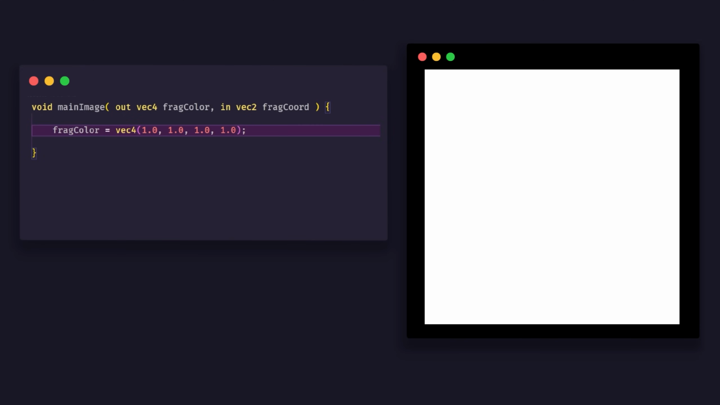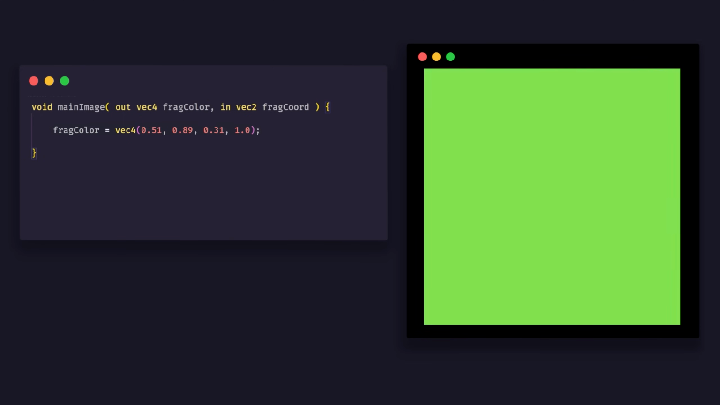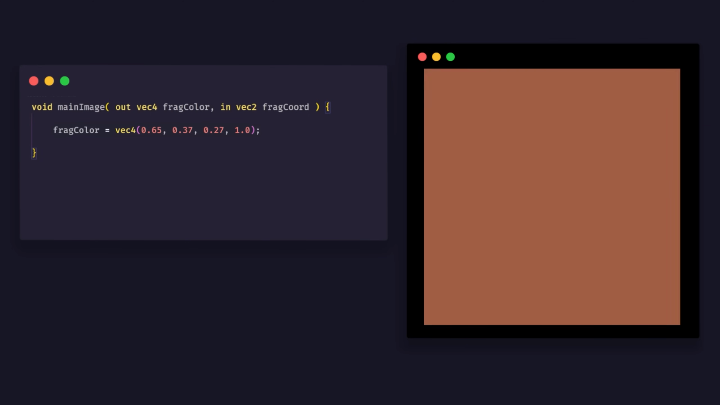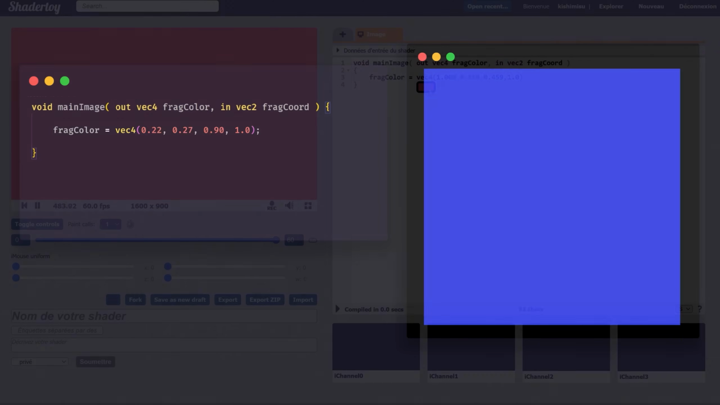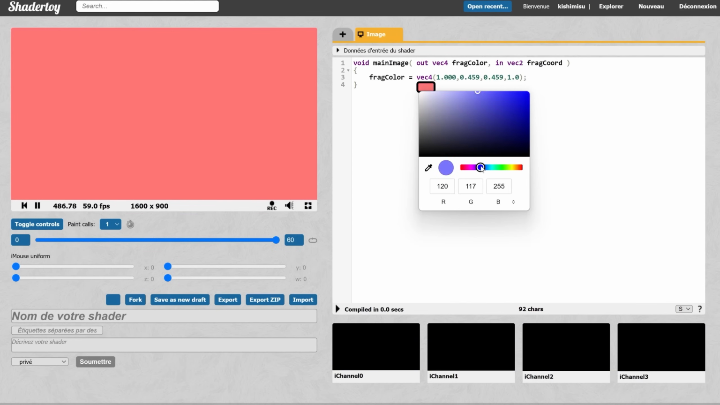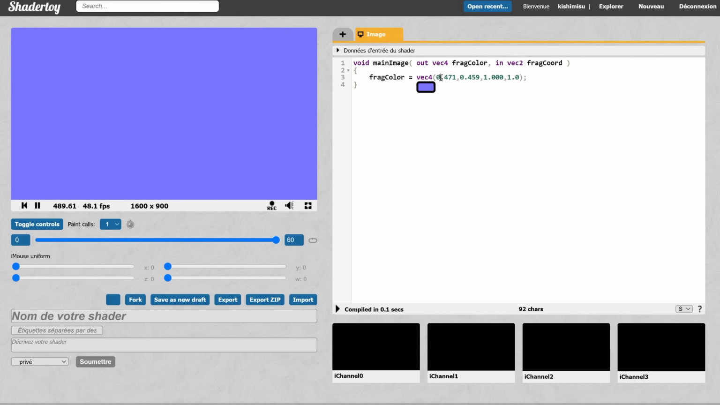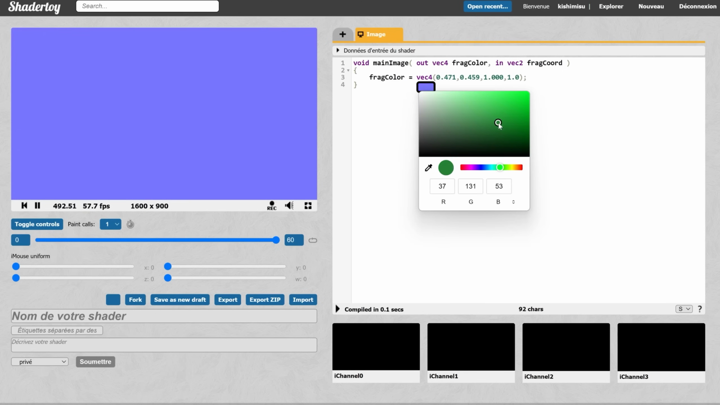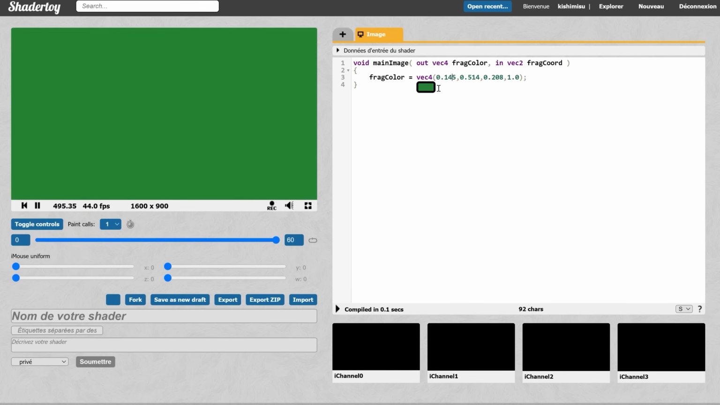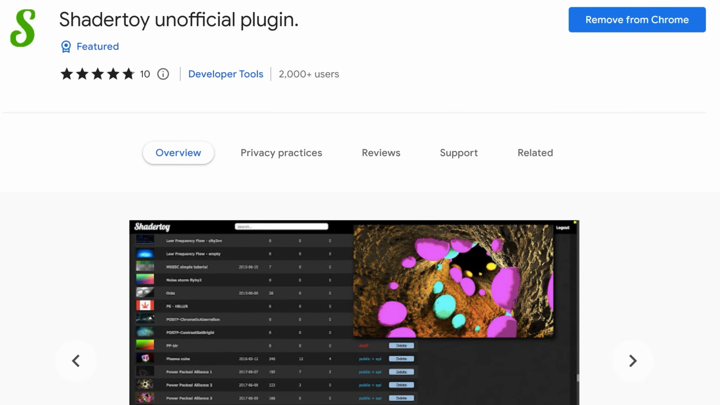By playing with all the possible values for all 3 channels, we can produce millions of unique colors. I should also mention that there is a nice Chrome extension for Shadertoy that provides some useful features like this color picker that allows you to convert colors to vectors easily. It's called the Shadertoy unofficial plugin.